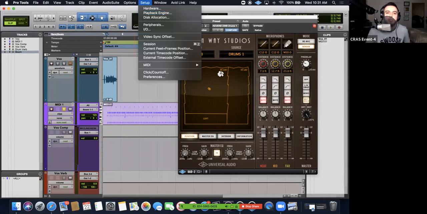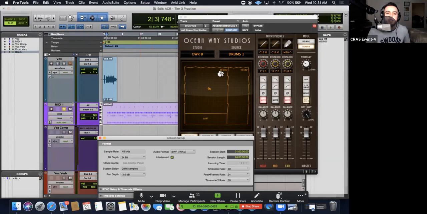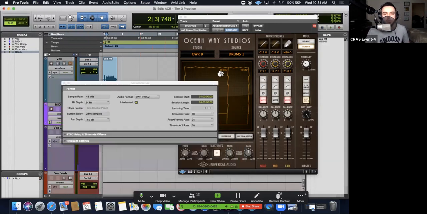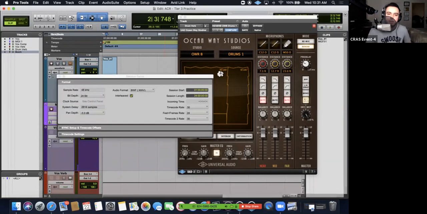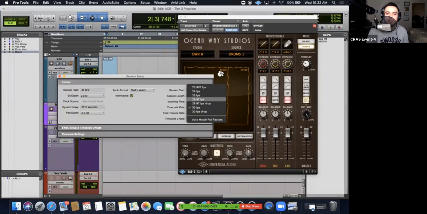I'm going to go to session. And this might be something you do earlier in the proficiency, but it just came to mind, so I figured I'd throw it in there. Let's say I want my time code right here from 30 to 29.97 FPS. Now remember, there's two different types of 29.97 FPS, right? The drop and the regular.